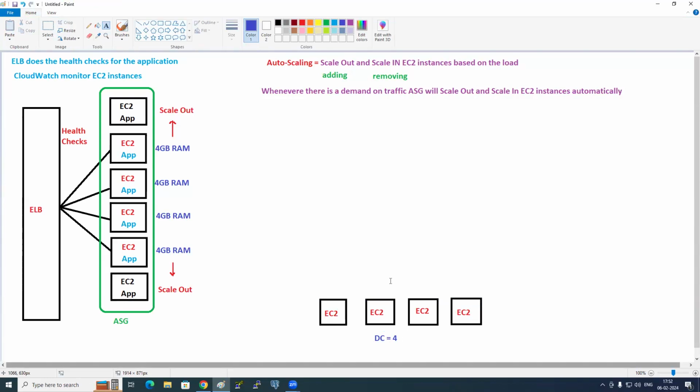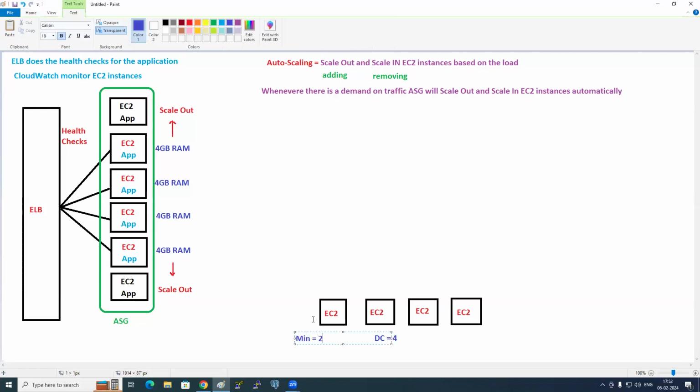That depends upon how many people are connecting to your application. So desired capacity, how much? 4. Okay. In your auto scaling group, what is the desired capacity here? 4. Minimum, how much do you need? Minimum, at any point of time, should be 2.